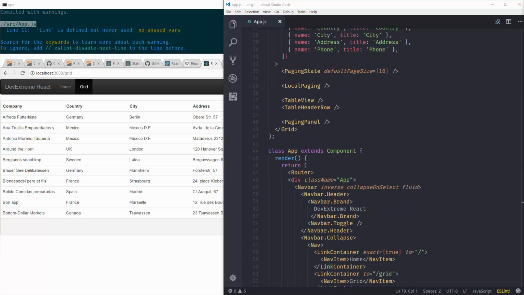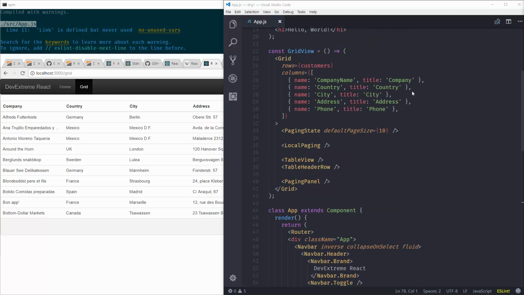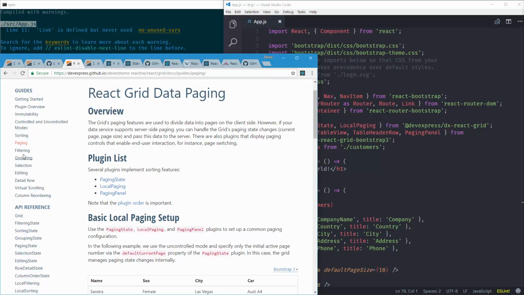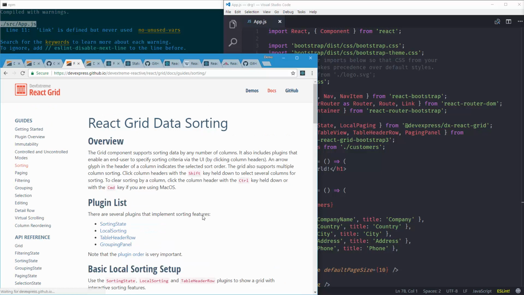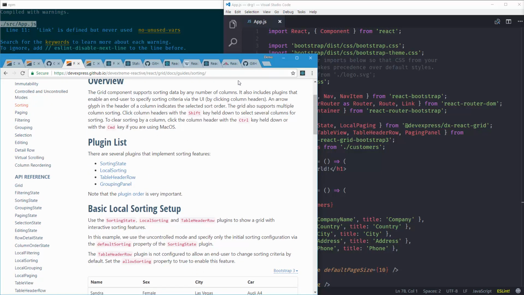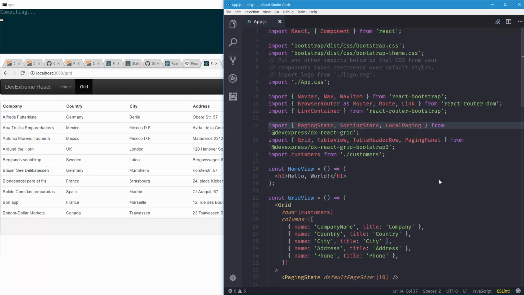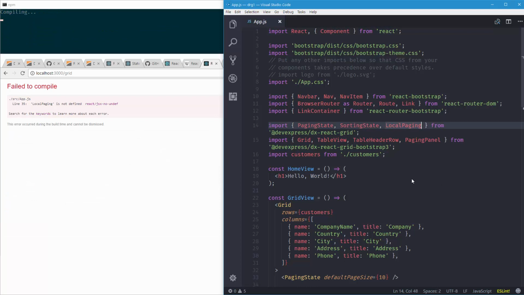Now, let's talk about plugin order. The order in which you add plugins matters, and we'll see that. So let's say, for example, we want sorting. Well, as you can imagine, for paging, we had a couple of packages. Same thing for sorting. We're going to need sorting state and local sorting. So let's bring those in. So again, it matters how you bring them in.